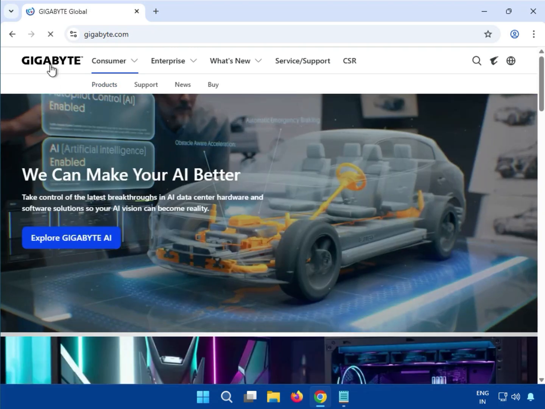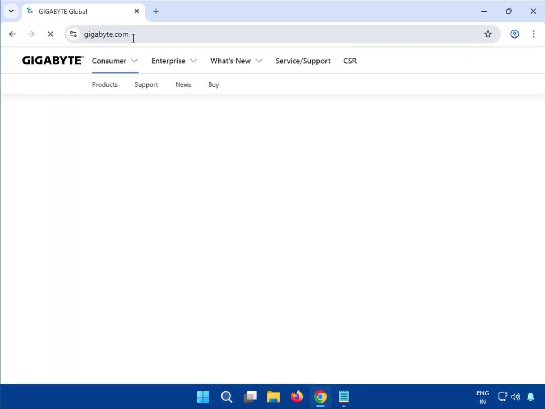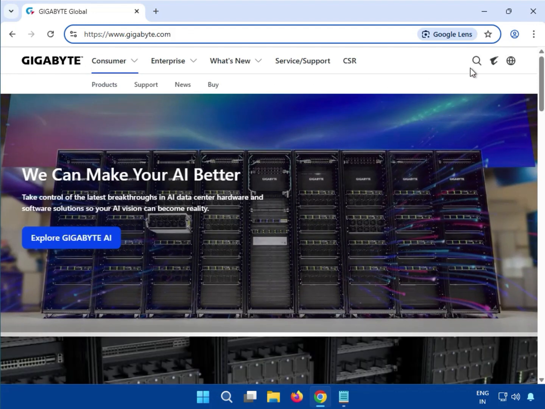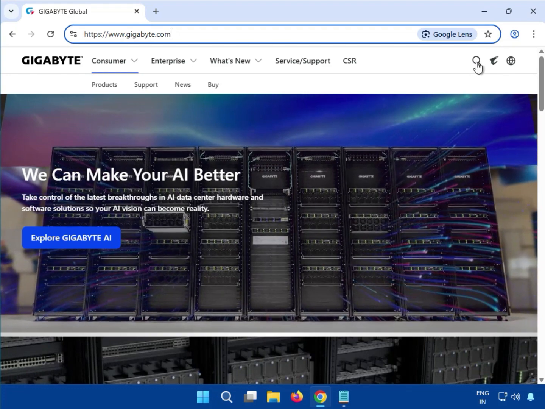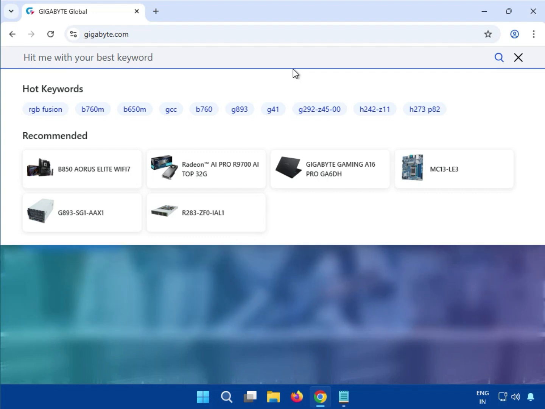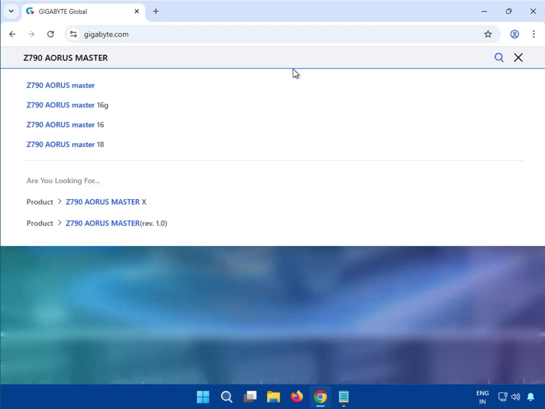You can see this is the gigabyte.com website. So first you have to come to this website, www.gigabyte.com. Then you can see the search button on the right side. Click to type, then type your model number, then hit enter.